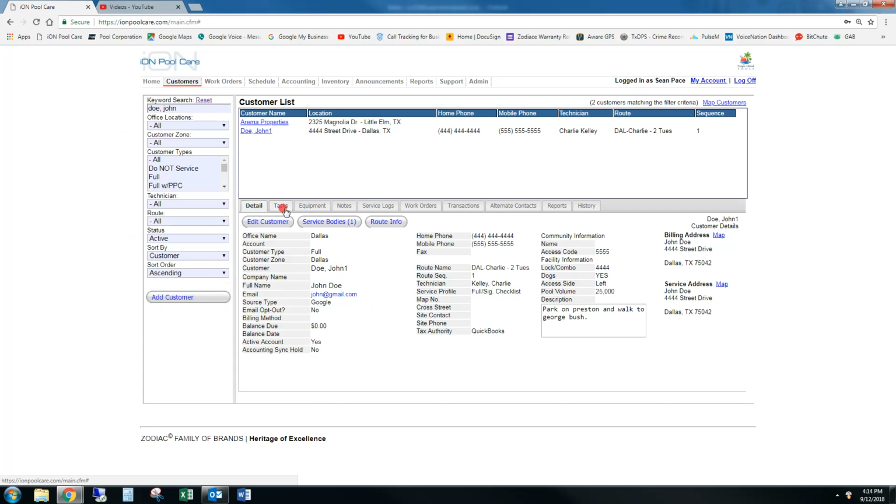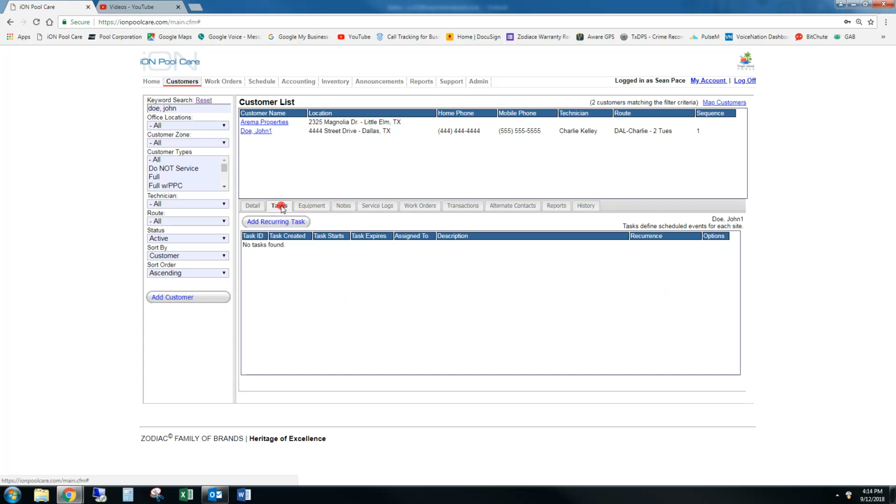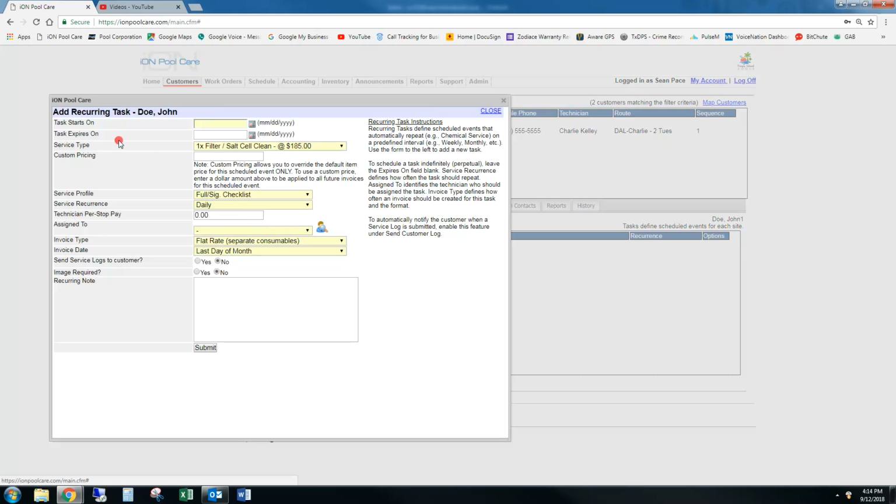When I said in that video we can filter information, bam, here it is. But here is the task tab. We're going to click here. We're going to add a recurring task, and get this little box that shows up. So essentially what we need to do is put the start date. Let's say they're going to start service next week, so we'll just put it on next week on Monday.